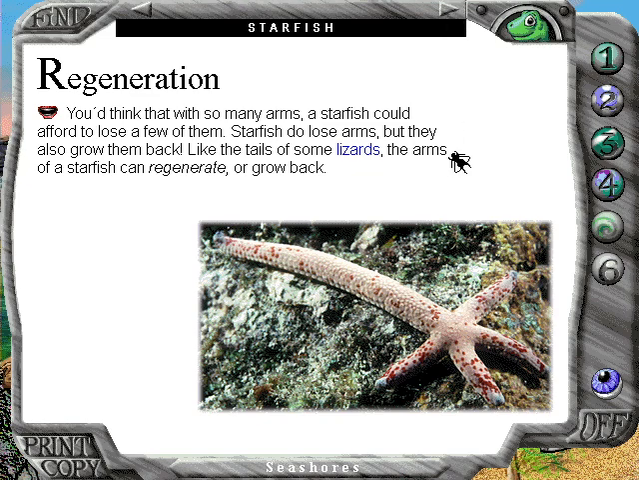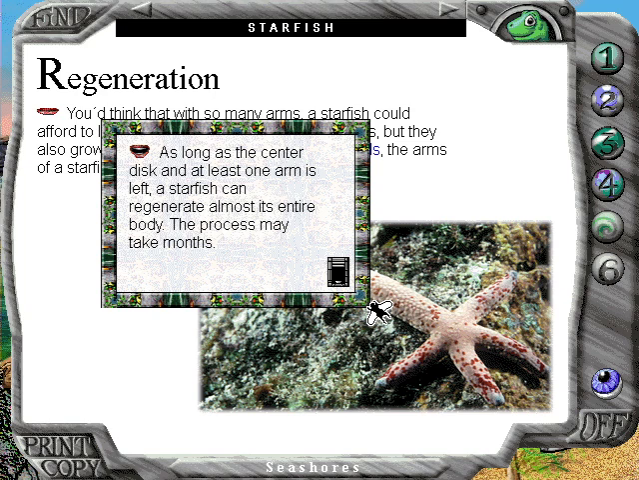Regeneration. You'd think that with so many arms, a starfish could afford to lose a few of them. Starfish do lose arms, but they also grow them back. Like the tails of some lizards, the arms of a starfish can regenerate, or grow back. As long as the center disc and at least one arm is left, a starfish can regenerate almost its entire body. The process may take months.